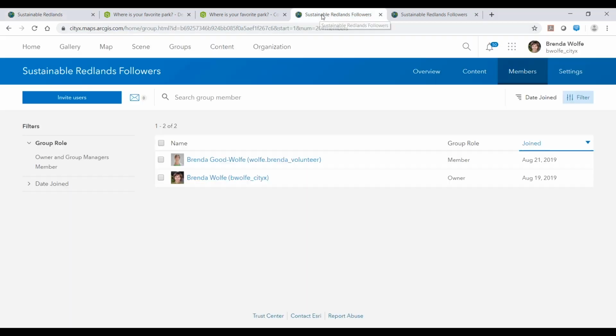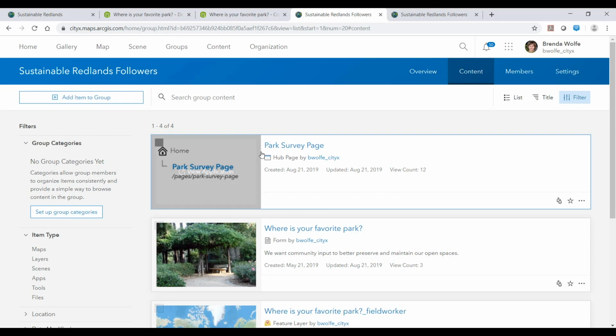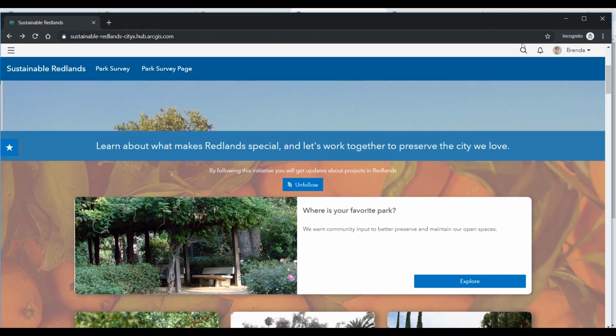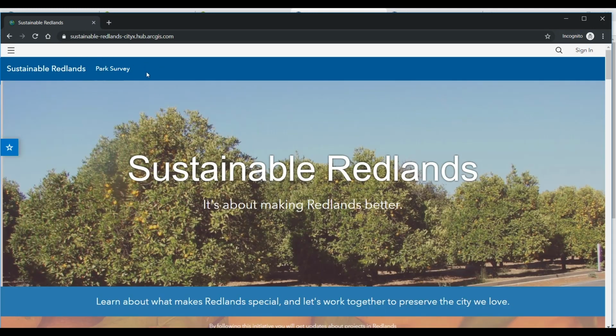So in my team back here, if I look at the content, I've shared that page to just this followers group. So if I were to come back over here and let me sign out, you'll see that tab or that link in my header isn't there until I sign in. So this is a really handy way to share entire pages with different groups of people, whether they're internal staff or followers that you want to have see specific content.